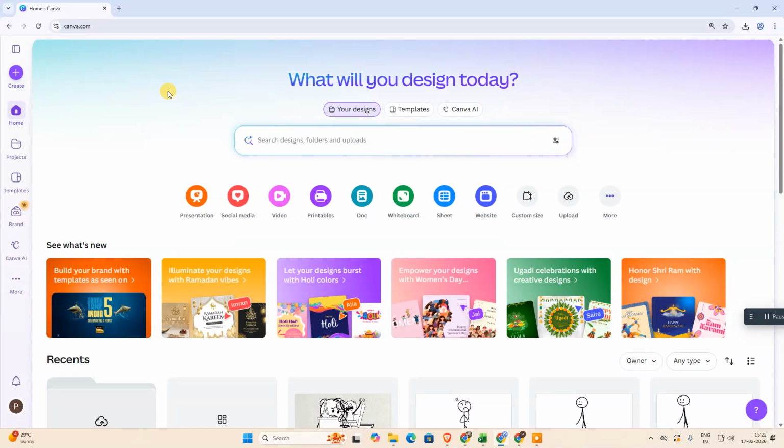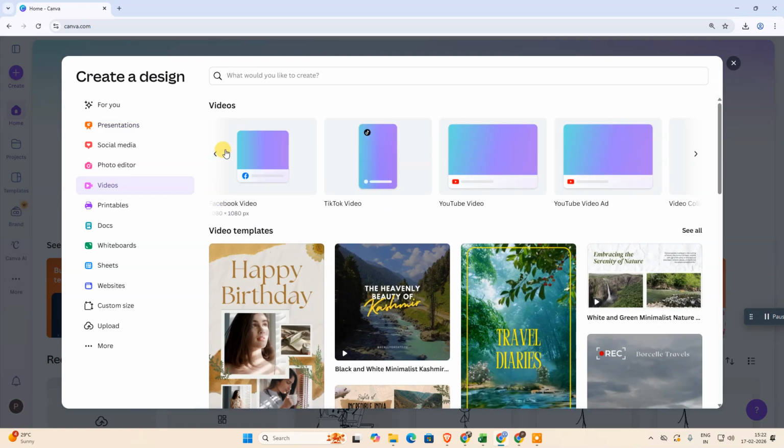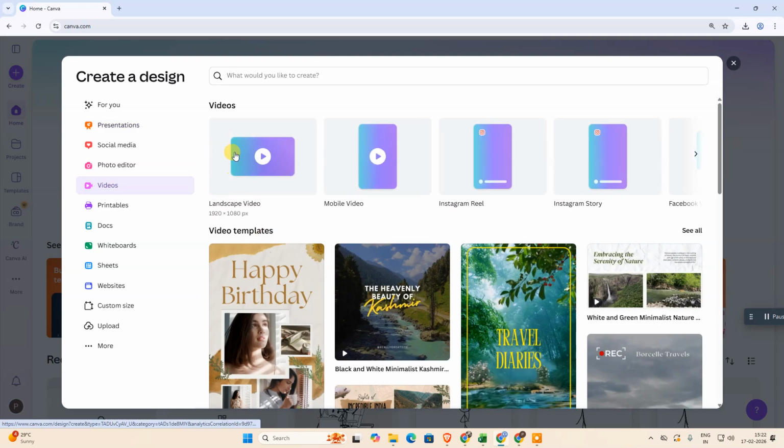Okay guys, so here we are. This is my Canva app. So let me take one canvas. Go to Create and go to Video only, and here you can see lots of canvas sizes like Instagram and whatever. So I just take this normal landscape size.